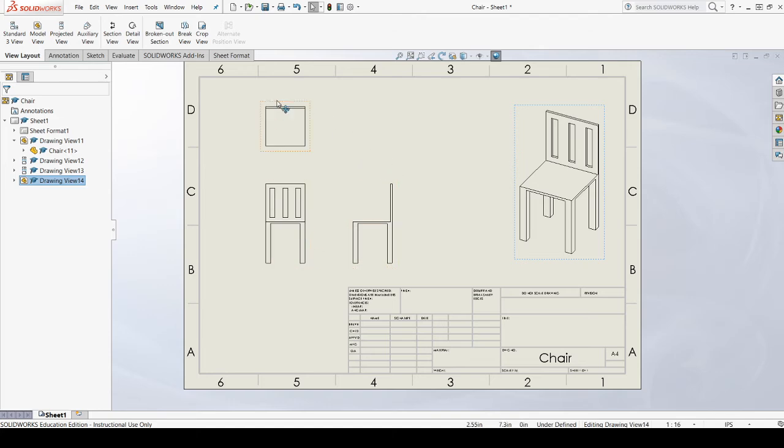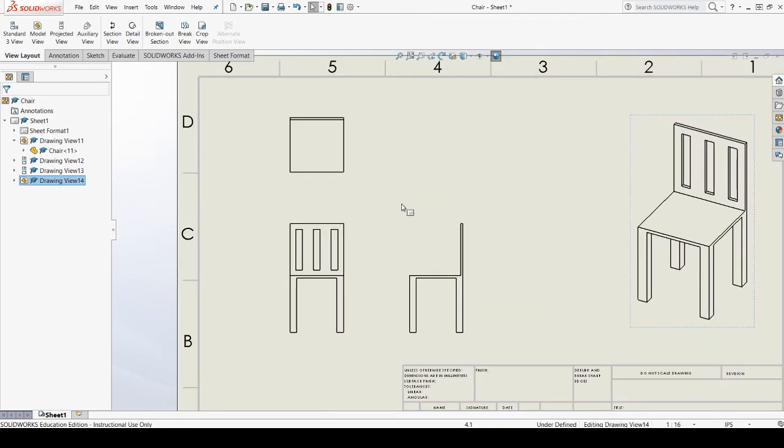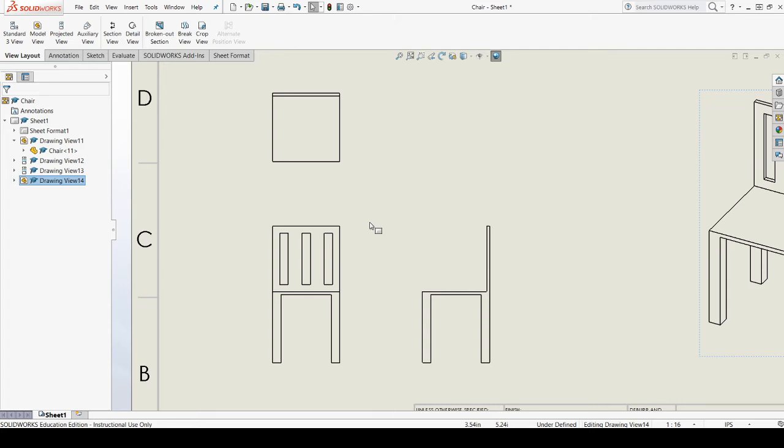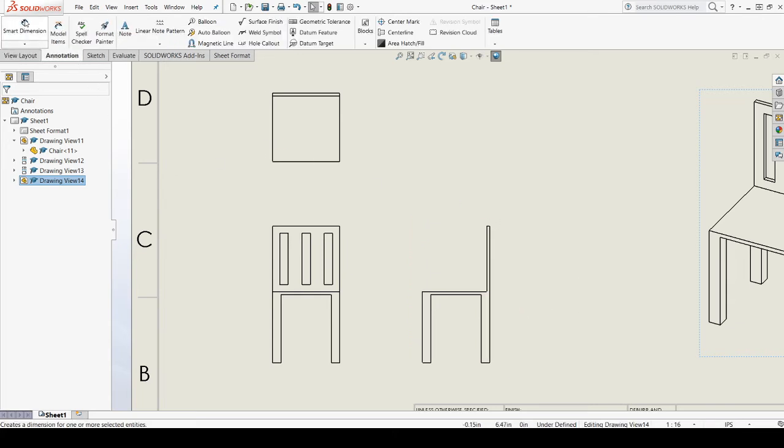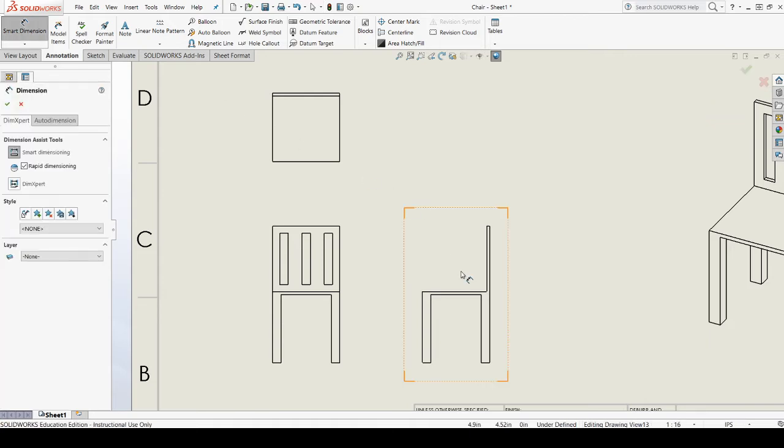But the ones we're actually going to work with to give them information about our part, let's pretend we're sending this out to someone, are these kind of views that look a little bit more plain. So we're going to go into annotations, and we're basically just going to smart dimension the heck out of this thing. So for example, I know that these legs are 24 inches, right?